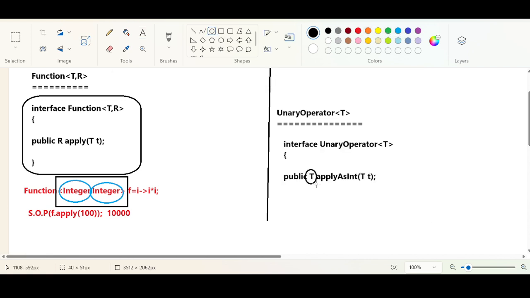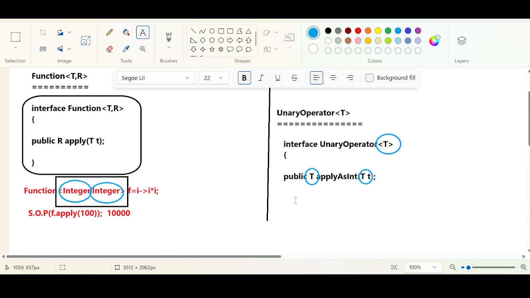You will pass only one argument, guys. Okay, you are going to pass only one argument of T type. This T type is talking about the input as well as the return type. Because you want to use both the input type and the return type as integers, when you find the input type and the return type are one and the same, instead of using the function, you can use the unary operator.